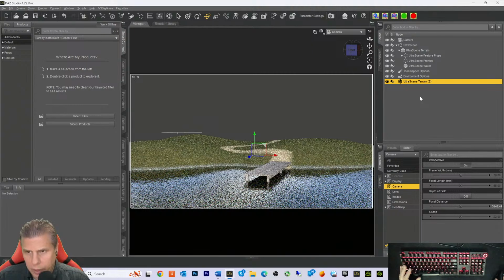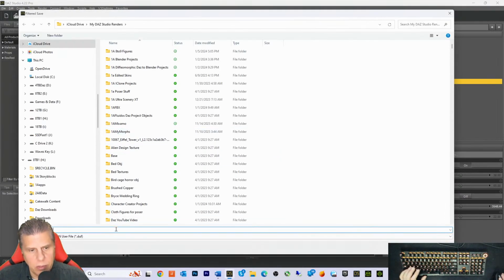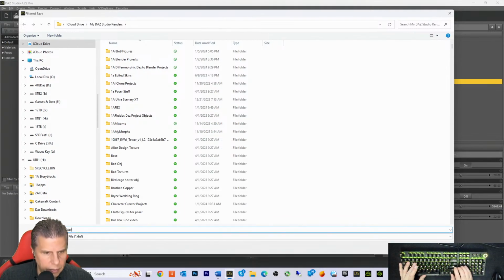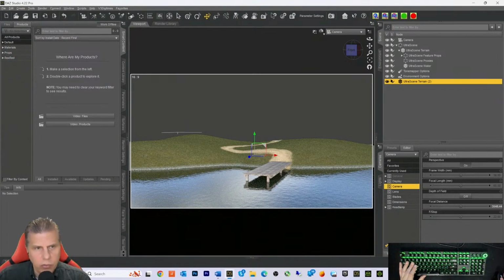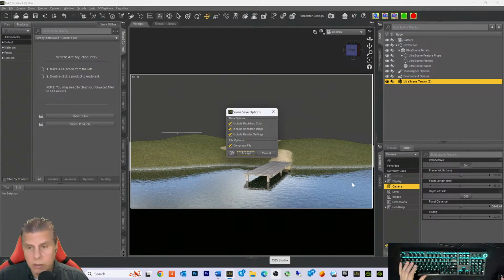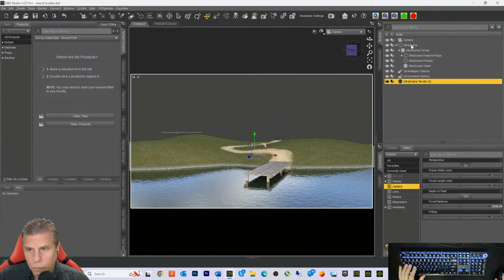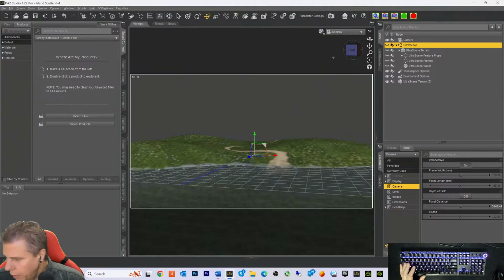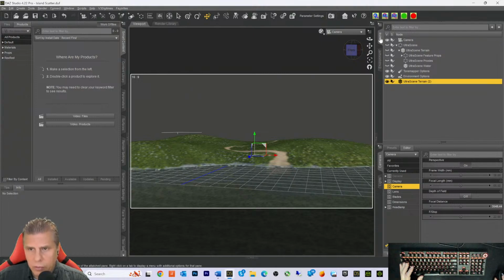We're going to unparent the terrain. Save this as island scatter for now, and just in case we have to come back, we won't have to redo it as much. Now this Ultra Scenery terrain, we're going to turn this terrain off. It's still showing it, so we're going to go out of texture shaded mode. Now it is gone, and all we're looking at is this other terrain.